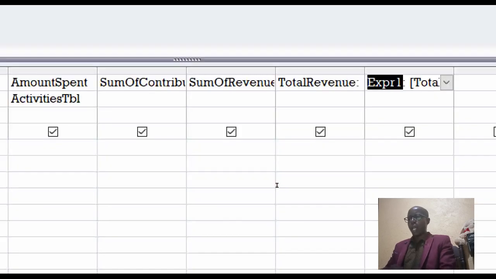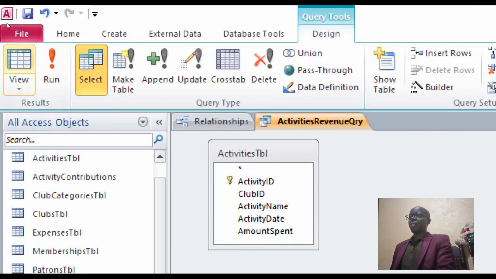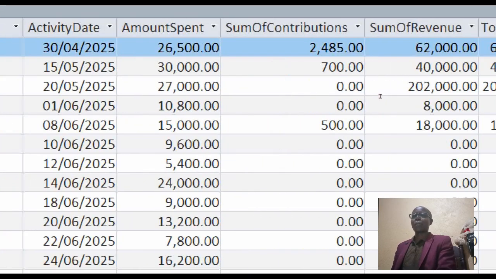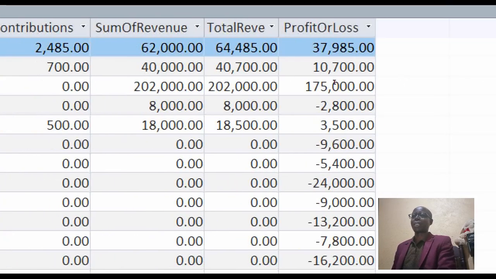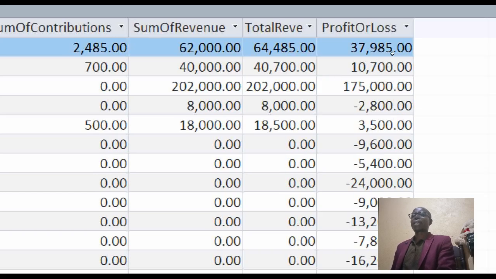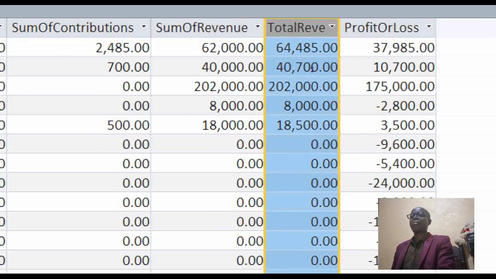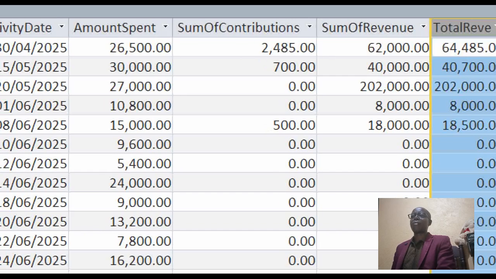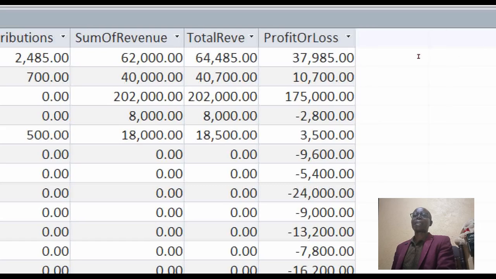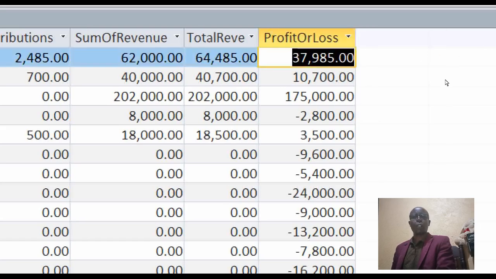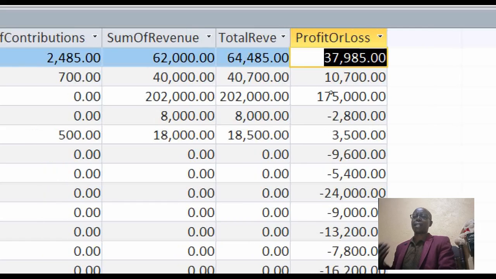We are going to call it a profit or loss. If you were in business, you could understand those terminologies very easily. So you see now, in this case, 64,485 minus 26,500 gives us the amount for the first record, 37,985, and so on and so on.